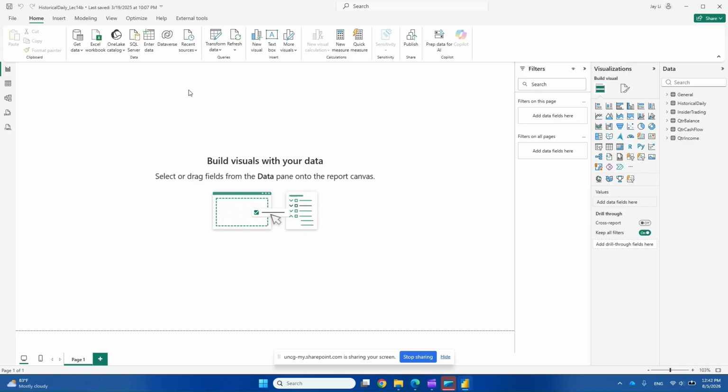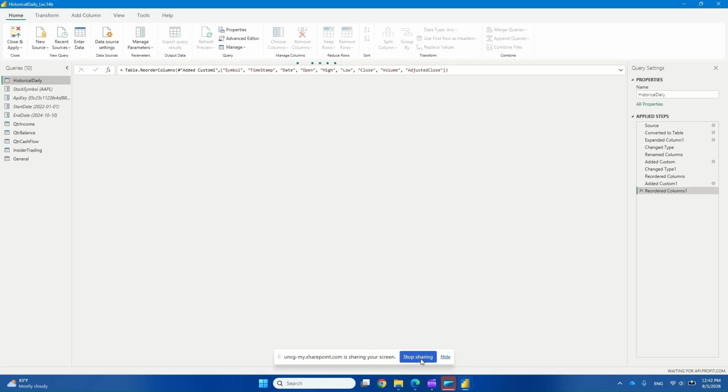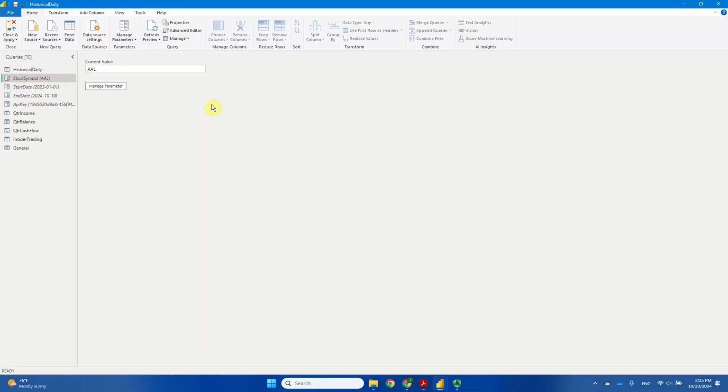This is again the Power BI desktop window. If you want to open the query editor window, you need to go to transform data, and that's going to open the query editor here. Those queries are already set up, and you can just run them to pull data from Profit.com's API and then import that data into Power BI desktop for further processing, either making visuals or setting up data models. Before I do that, I still want to change this stock symbol parameter.